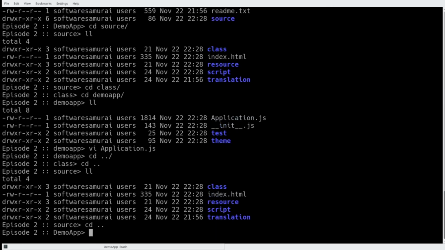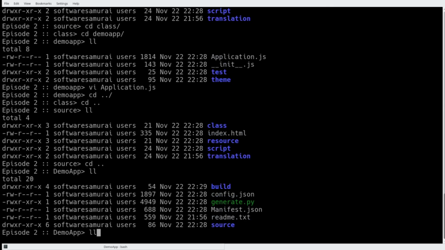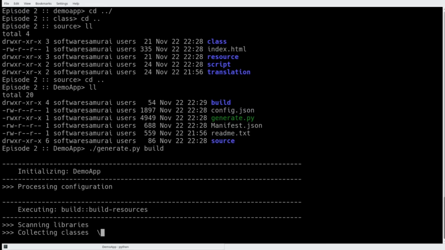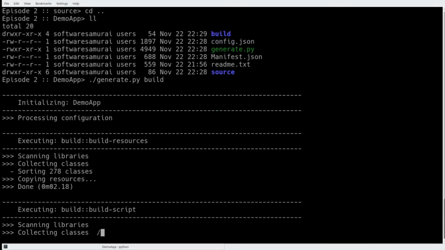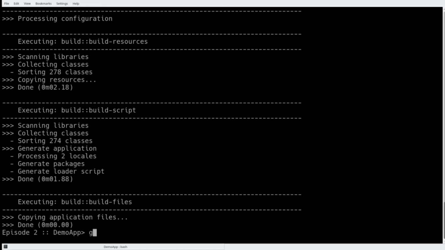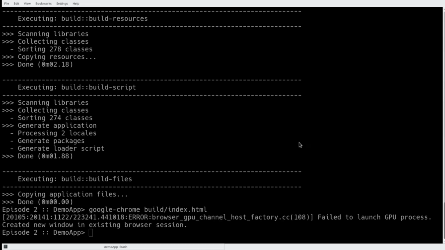So now let's go back up to where we were before. Let's call the generate.py script again with build. That's going to get rebuilt. And then Chrome build index.html. And here you go. This is the app in its modified form. If I click on this, the window opens and I can move it around. And as you can see, it's about 100 from the left, 100 from the top, just like we wanted.